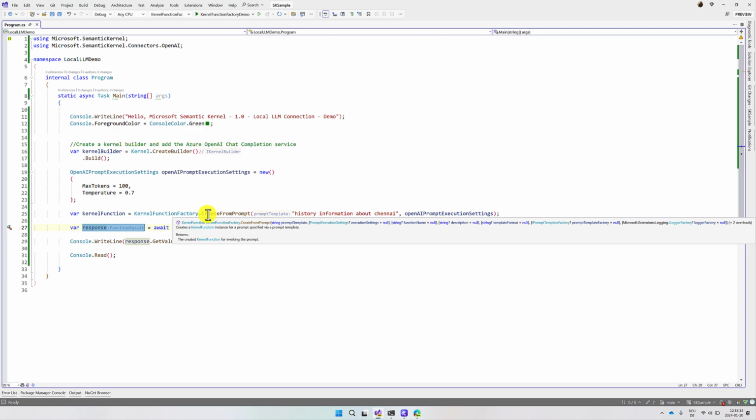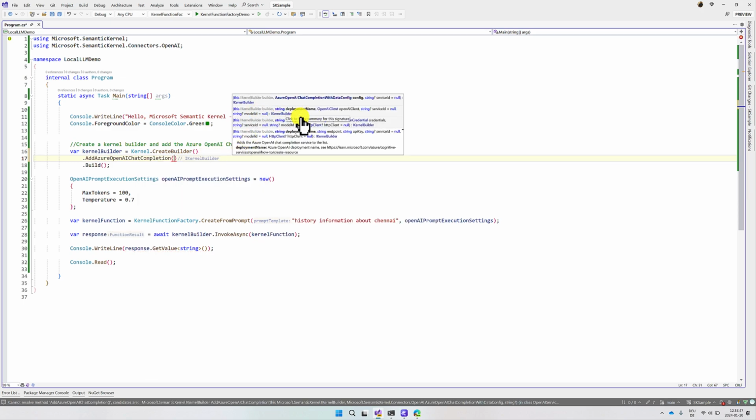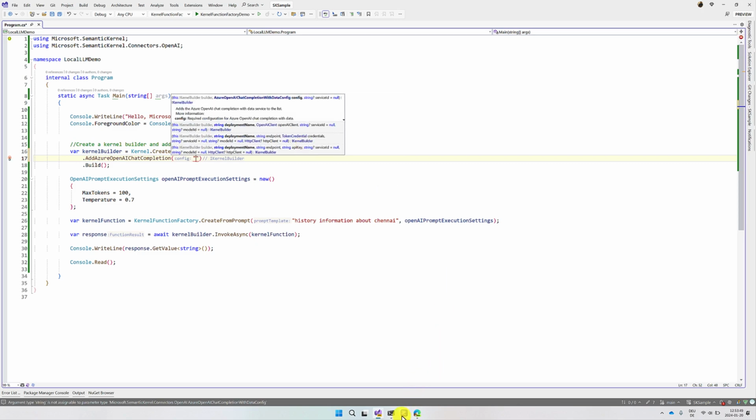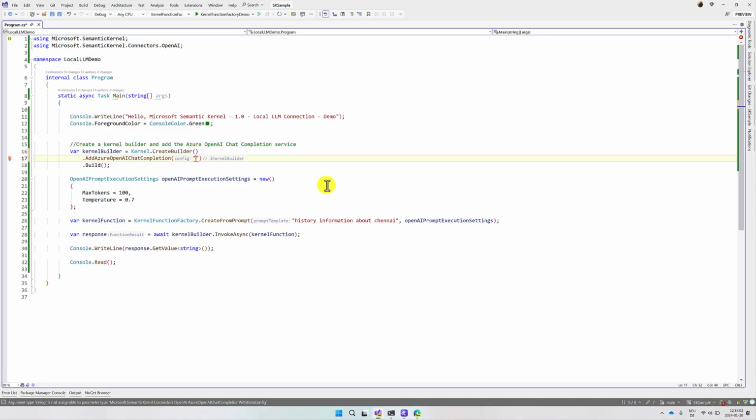Now we have to connect to the local model. For that, here I'm going to call AddAzureOpenAIChatCompletion. The first parameter, deployment name, is not required, because here we did not use any deployment. We are connecting to the localhost. So deployment information is not required, and the API key also is not needed. For the first parameter I just mentioned local model. This is just dummy information.